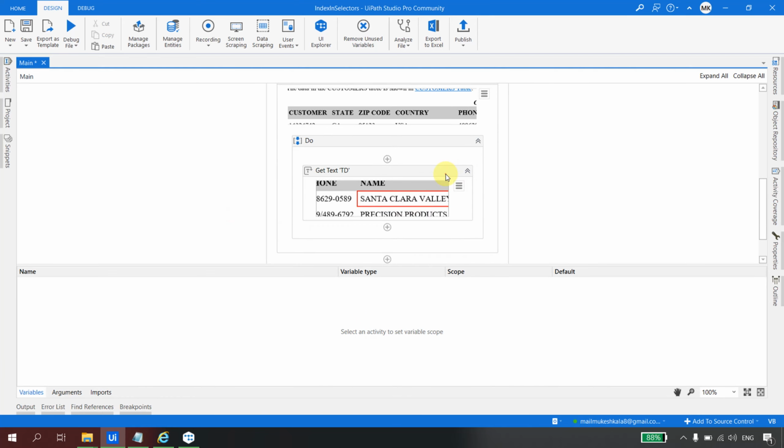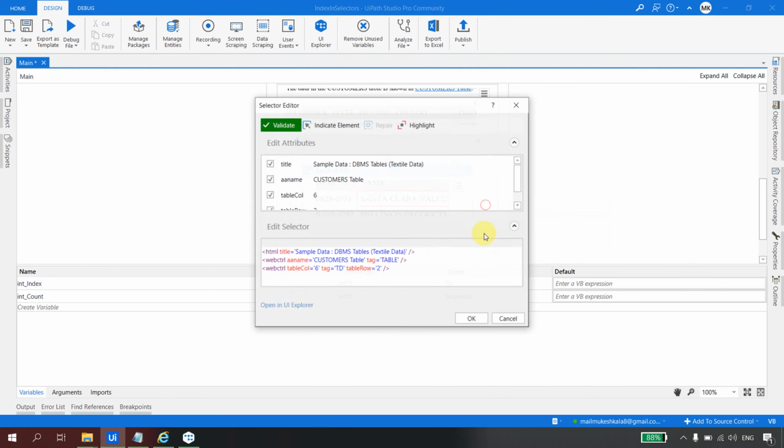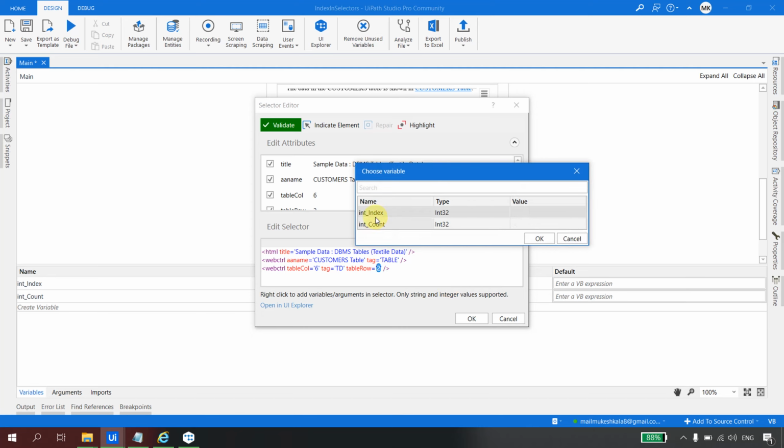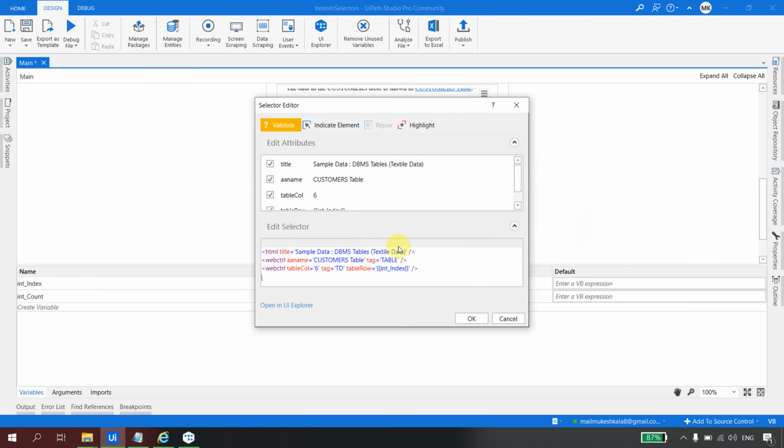Now if I go inside the selector here, again I have to hit Control plus space. I will select 2, Control plus space, and then it will ask me which variable I want to use. So I will say I want to use the index one. Okay, and I will hit OK, and now UiPath will change it dynamically, so that this will work as per the index which you are providing.